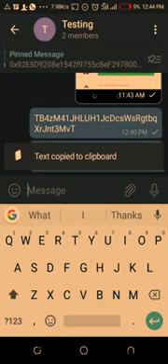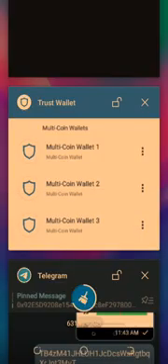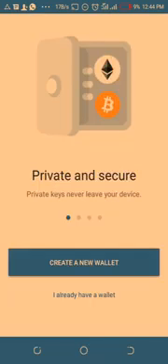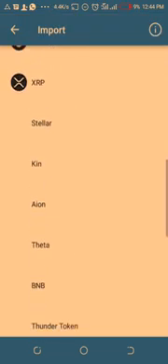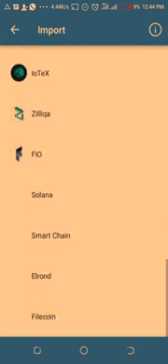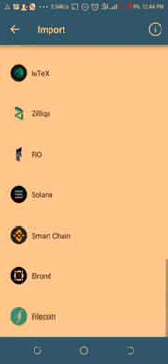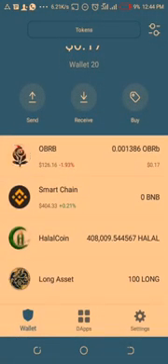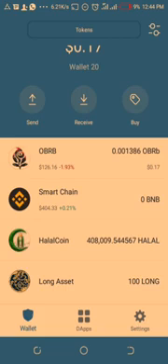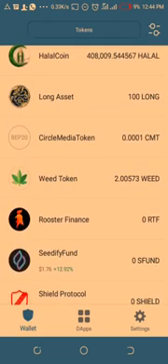Copy the address. Go to Trust Wallet again, the same way we did it. Then look for Smart Chain. So click on Smart Chain. Then go to address. Copy the Smart Chain address you want to watch. Then click on import. So this is the token inside the wallet.